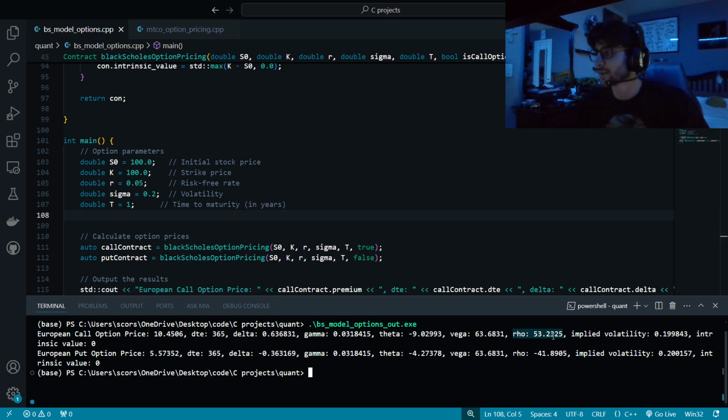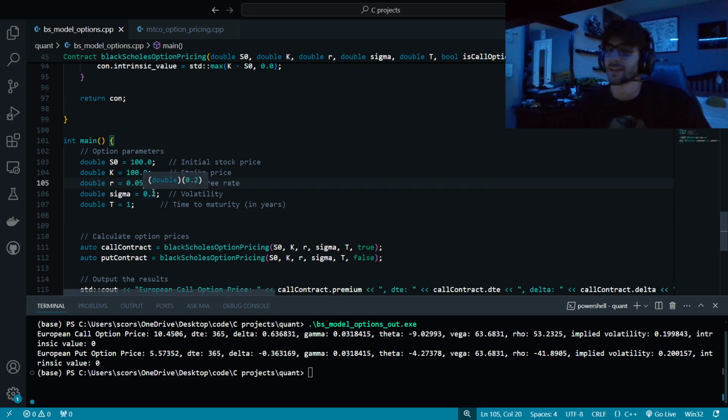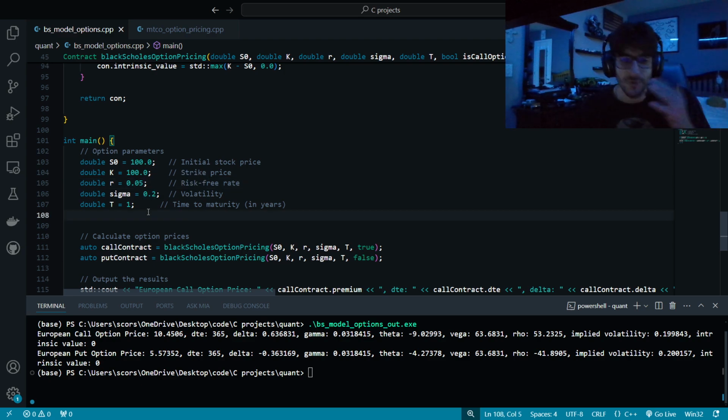And then rho, nobody really talks about rho. Nobody really cares about poor little old rho, but it represents how sensitive the option premium is to the risk-free rate. Why does nobody care about rho? Because the risk-free rate doesn't change at an incredibly fast rate, so it doesn't really have a big effect on our options.